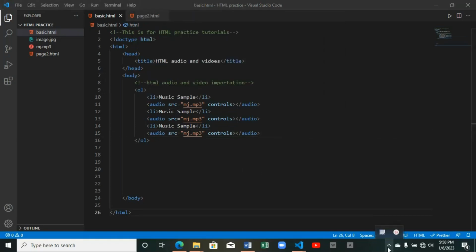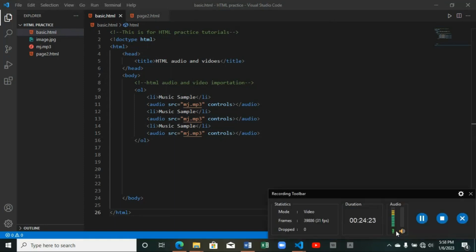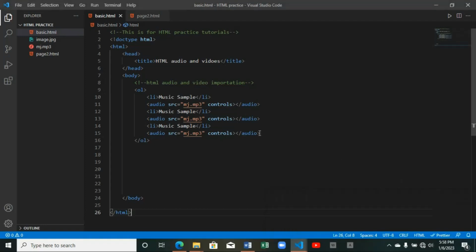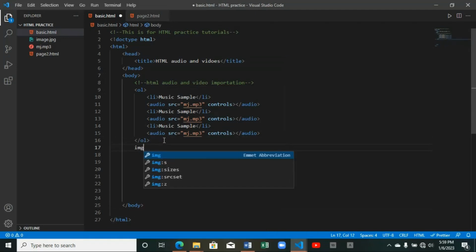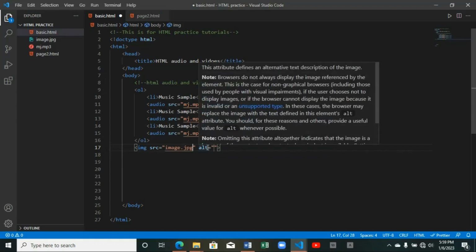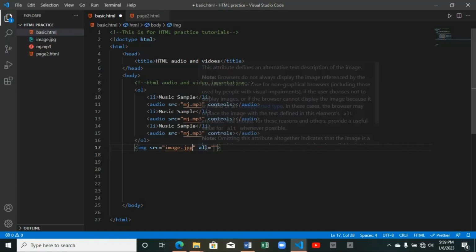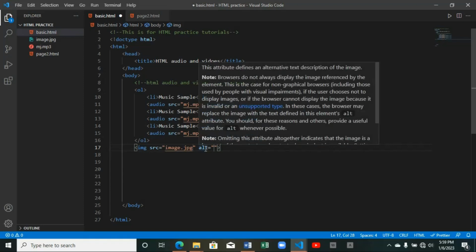Alright, when we were practicing on our image, I not omitted, but there's a trick I want to show you guys. Right beneath our audio, let's import our image. The image source, we're getting it from image.jpg. Now there's another attribute known as alt, the alternative.